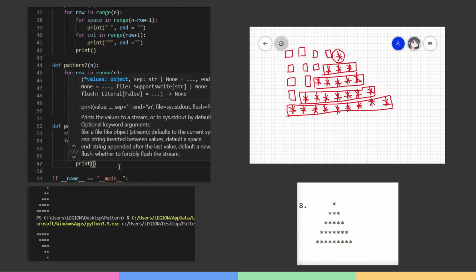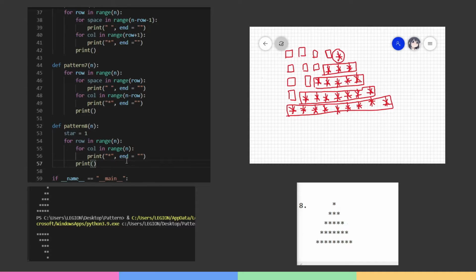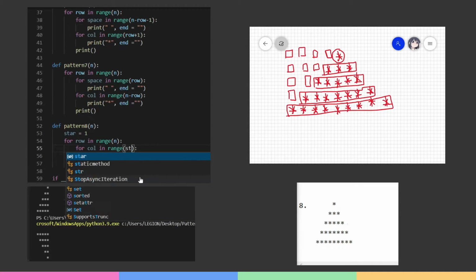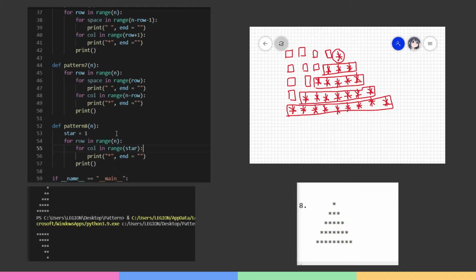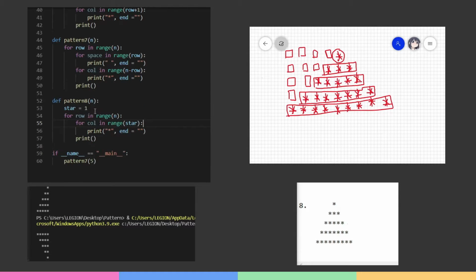Now let's see how many columns we need to print. Here column actually means how many stars, right? So what's the star? It's the variable that we're keeping track of. So this value is not going to be n, it's going to be star. But if we print this, the star's value will always be 1, right? So after printing all the stars of a row, we need to add to the value. It's always increasing by 2 stars, right?